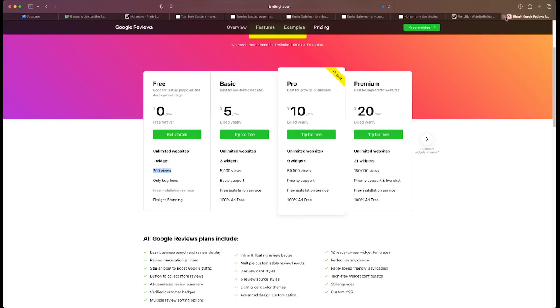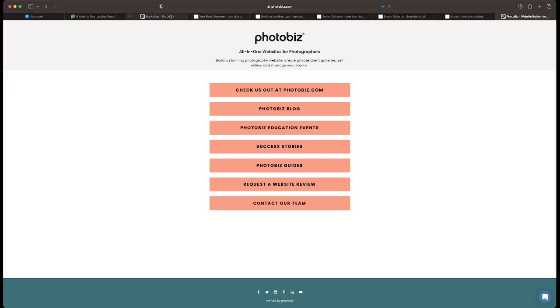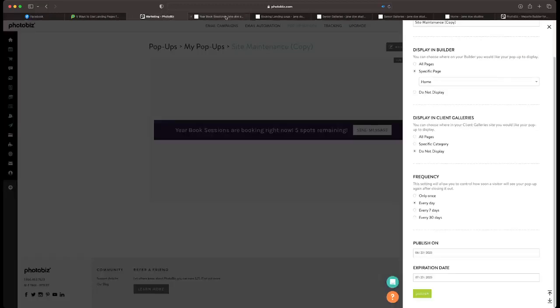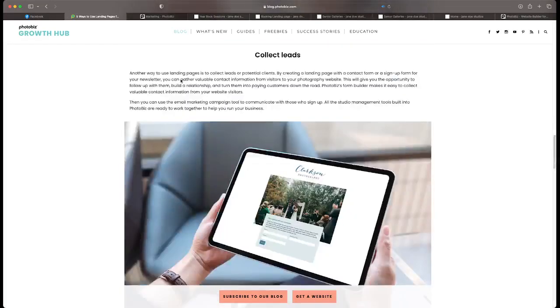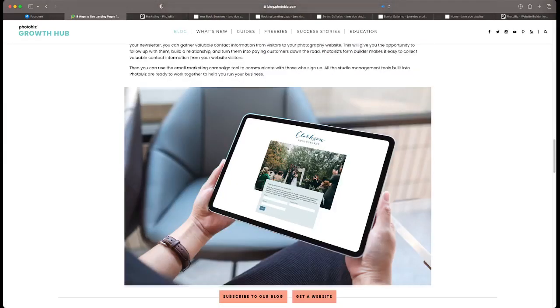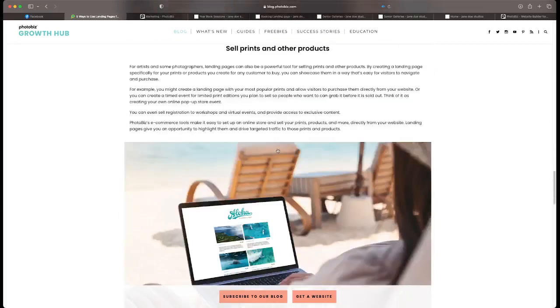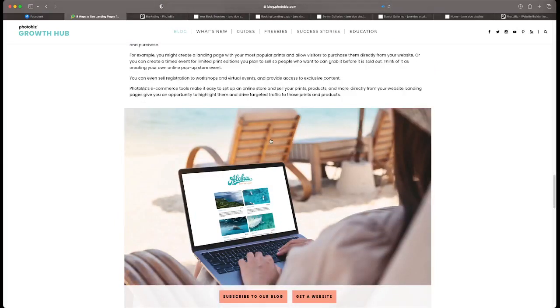Yeah, once you publish it again, I think that's all I had to do. So now it's working. But yeah, those are some great ways you can utilize it. And again, just look at things you want to do. If you're offering anything, if you're collecting leads, you could put a form on the page. If you're selling something, you can have those things as a specific thing.